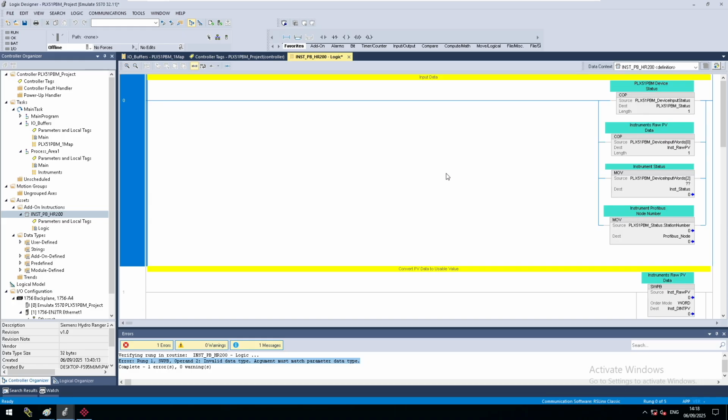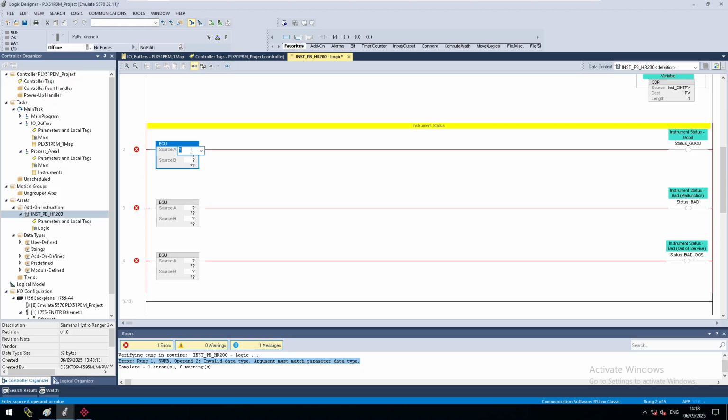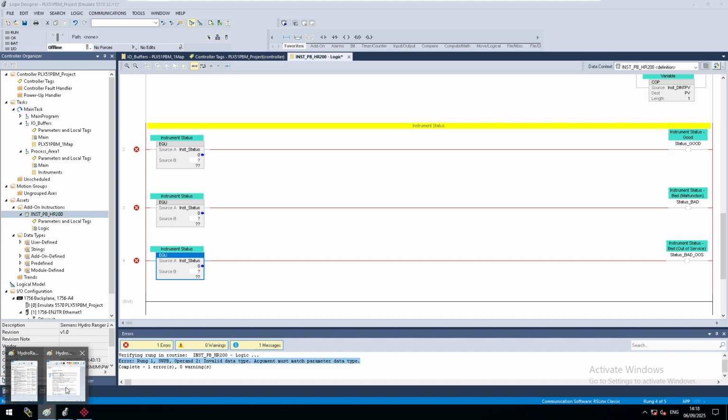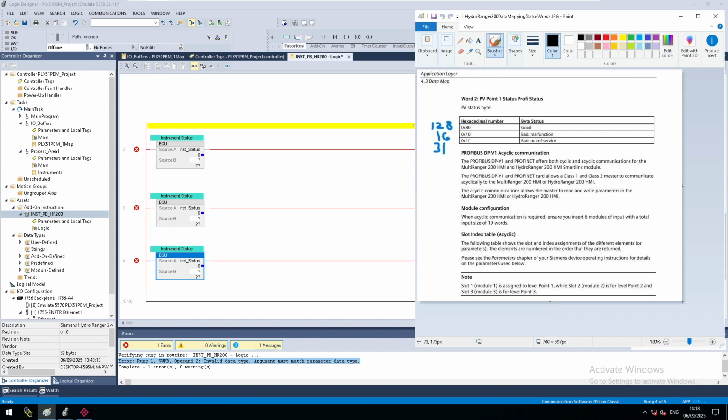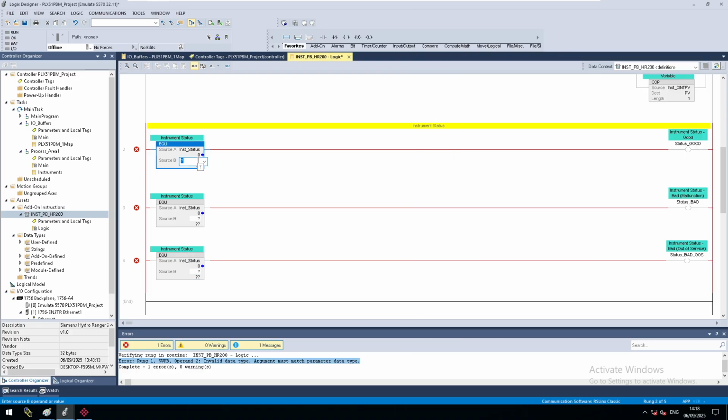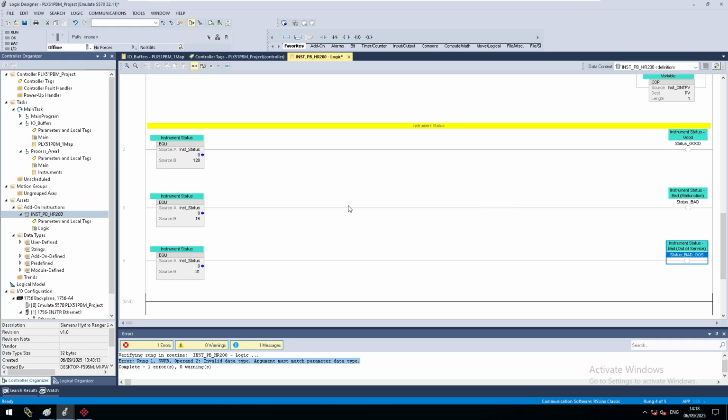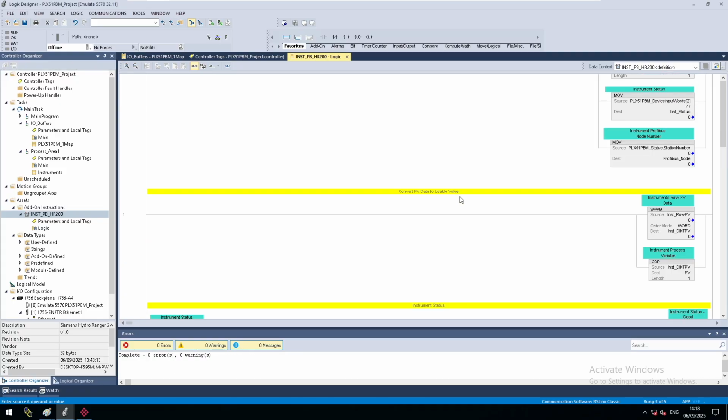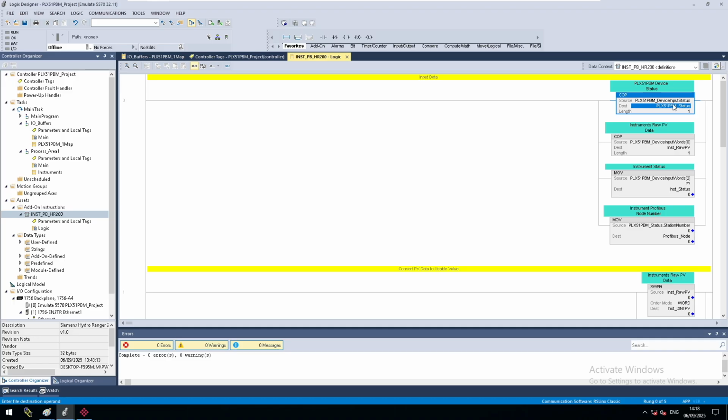So now I'm going to want to copy my int status tag, and I'm just going to drag those down, and then my decimal values will now need to be added into this. So 128 for good, 16 for bad, and then 31 for bad out of service. I'm just going to put those in there. So there we go, they're all good. So now these will all light up basically as output parameters when connected to the instrument. So you'll know what the status of that instrument is.